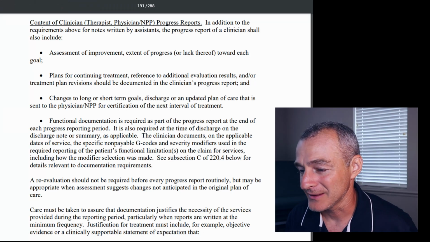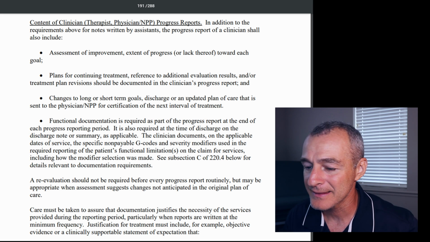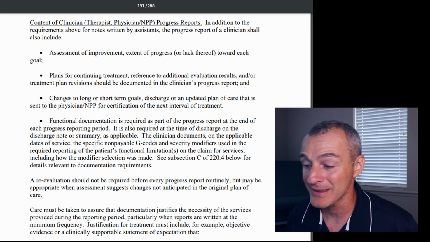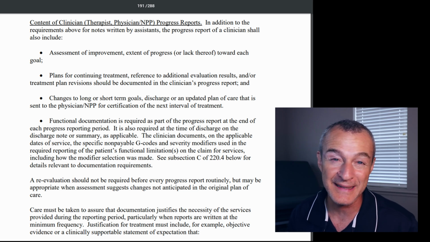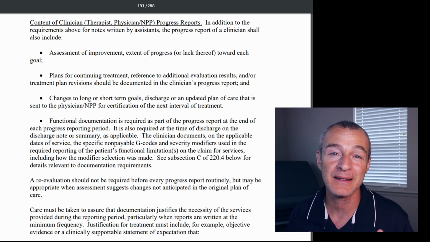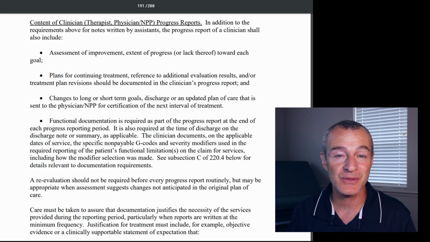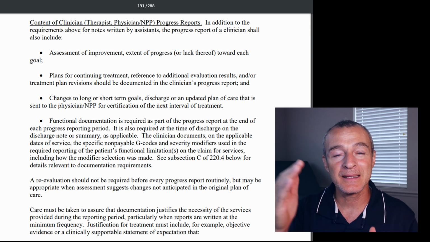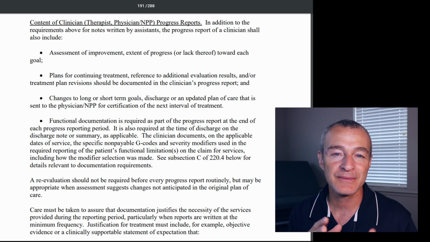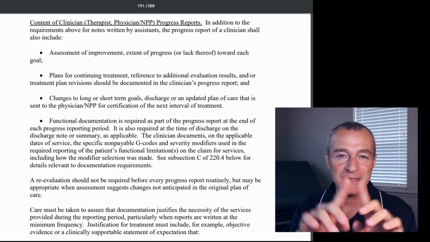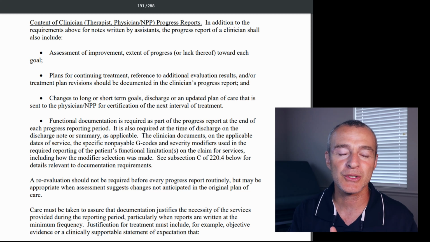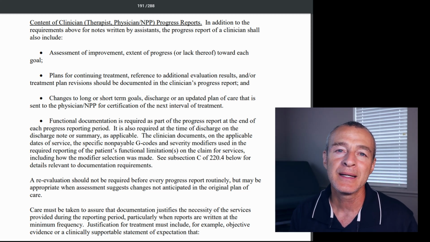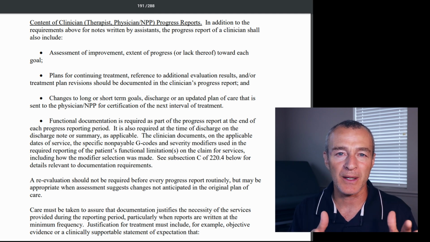So the content of the clinician, in this case the therapist, so we need an assessment of improvement, extent of progress or lack thereof toward each goal. So each goal in the plan of care needs to be addressed. Now, if you're doing this as part of the daily treatment notes, if you follow my guidelines, if you remember, I said, let's pretend if you want to do 4 short-term, 4 long-term goals, or just 8 functional goals, you do the evaluation on day 1.